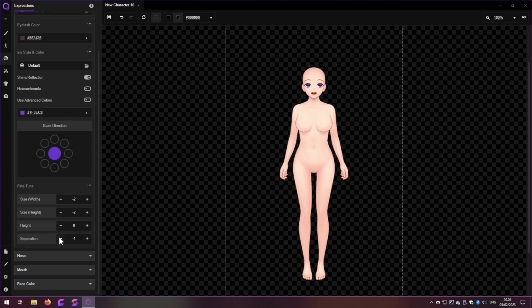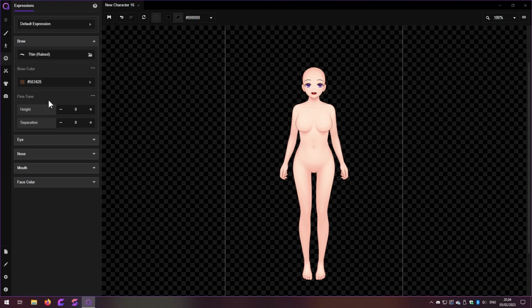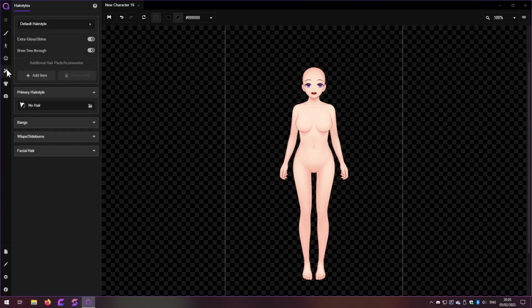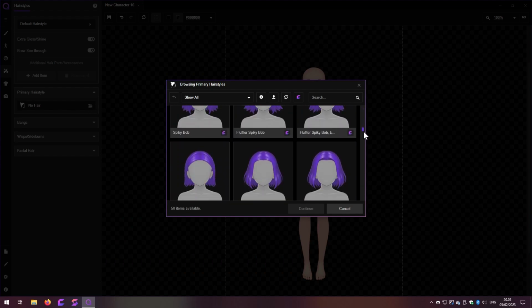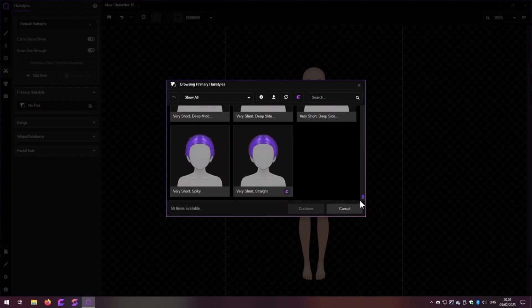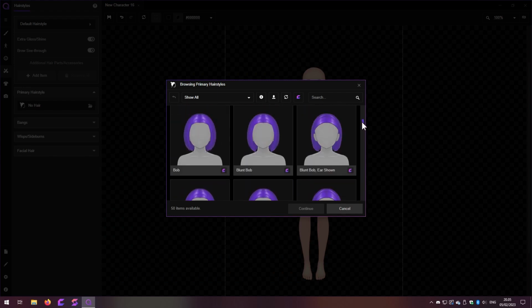Okay. The face is done, so now let's work on hairstyle. Navigate to the hairstyles sidebar, and here we can see that we're able to choose multiple parts of hair to combine into a single hairstyle. Let's choose a primary hairstyle first. Our directive is same as before, which is look for templates marked with this icon.